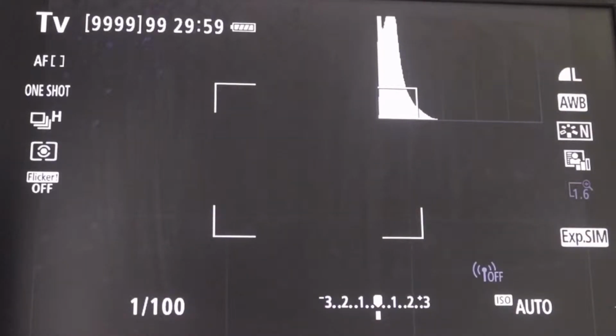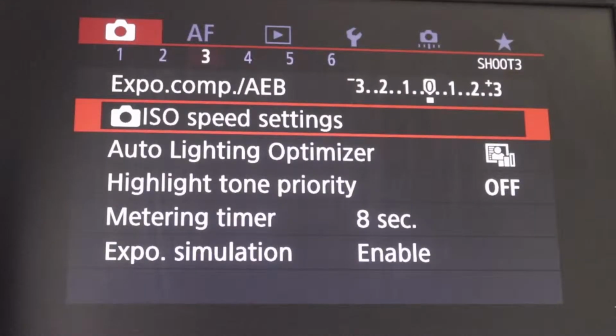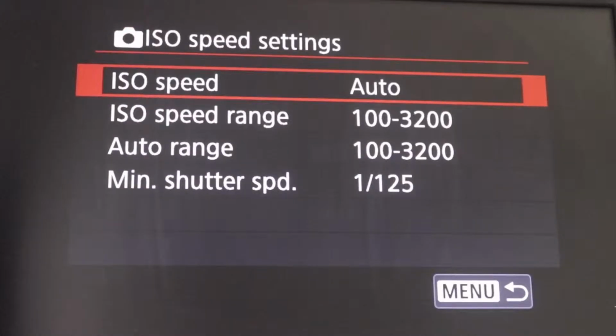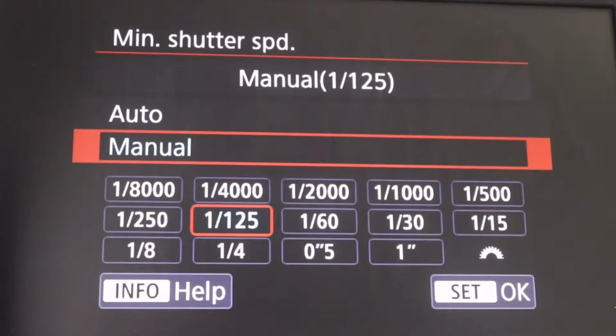And pretty much all that other stuff is set up like that already. This is number 2. I haven't corrected anything there. Number 3, this is up to you, however you want to set it. Like my ISO, I've gone this way, and I've set my minimum shutter speed to 125.